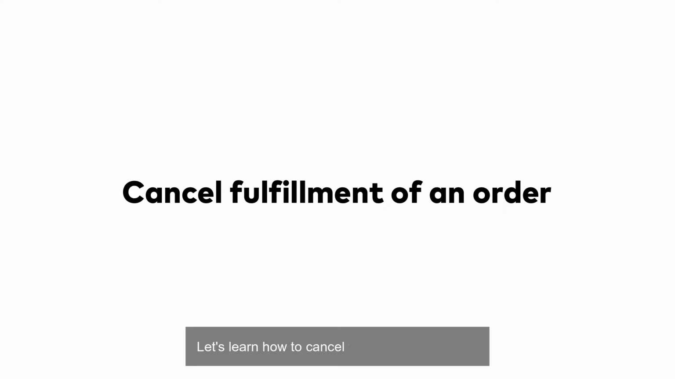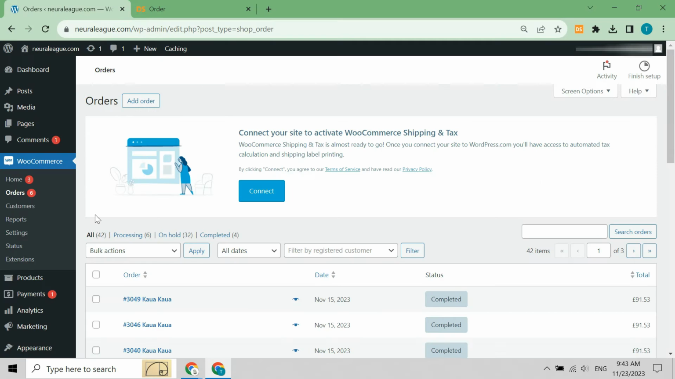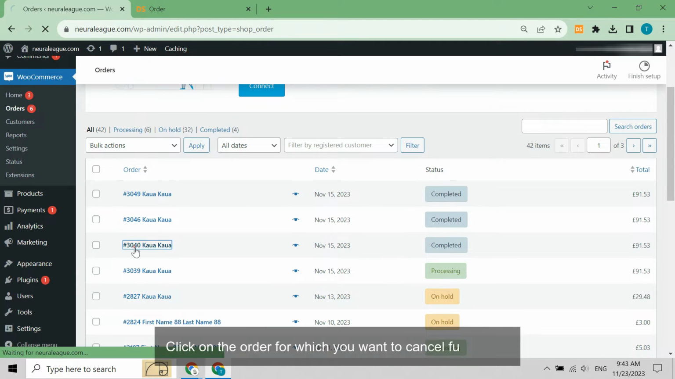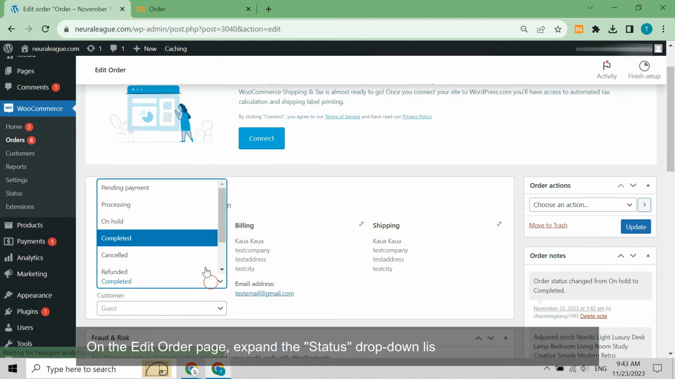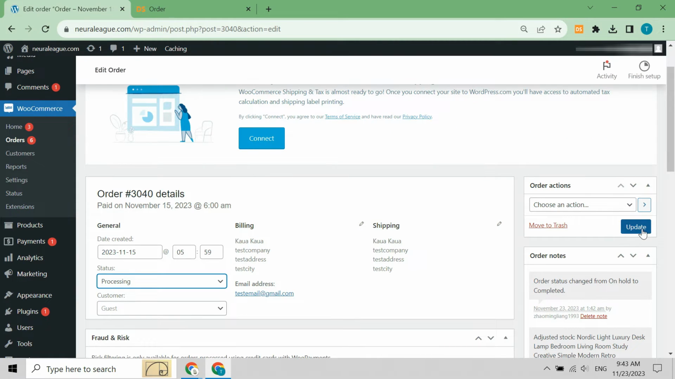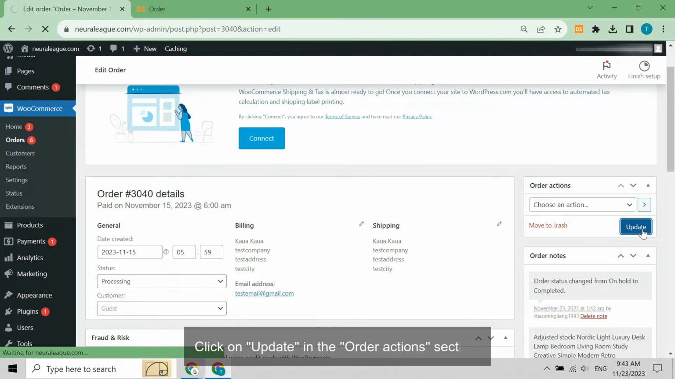Let's learn how to cancel fulfillment of an order. Click on the order for which you want to cancel fulfillment. On the Edit Order page, expand the Status drop-down list and select Processing. Click on Update in the Order Actions section.